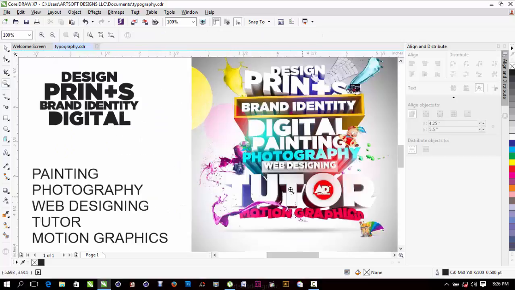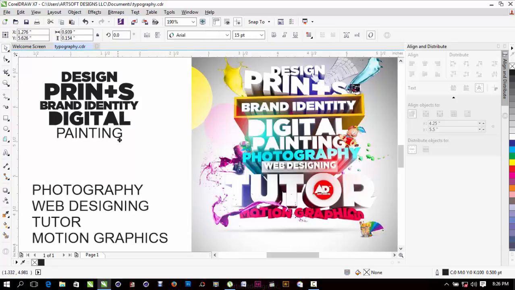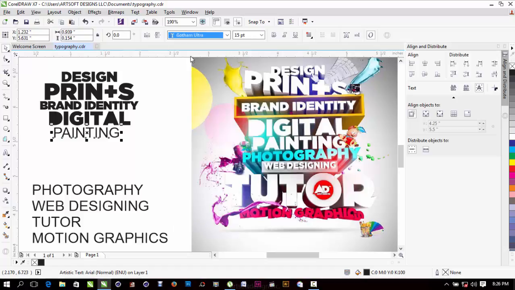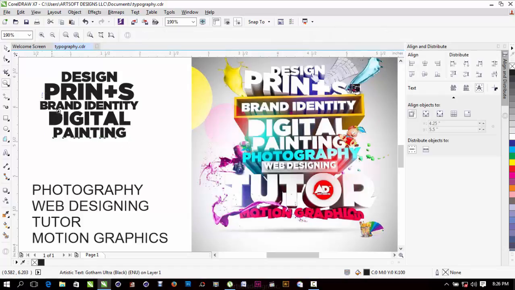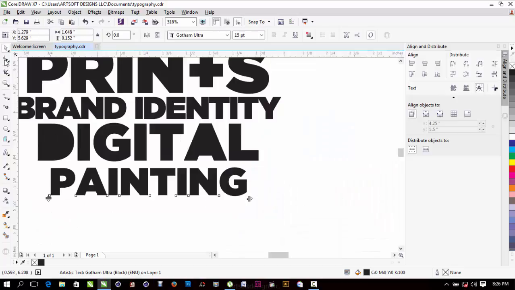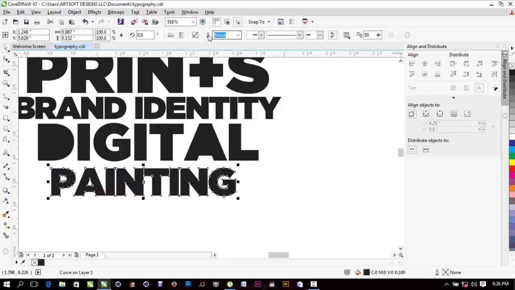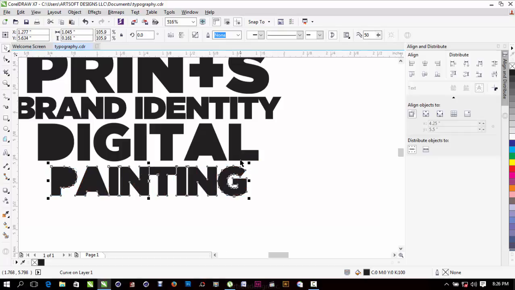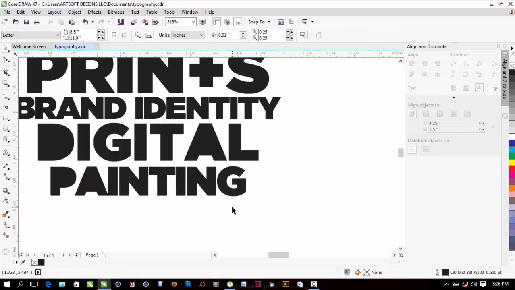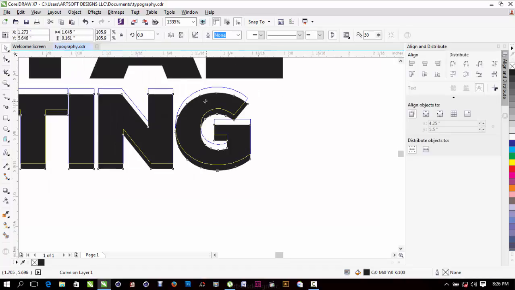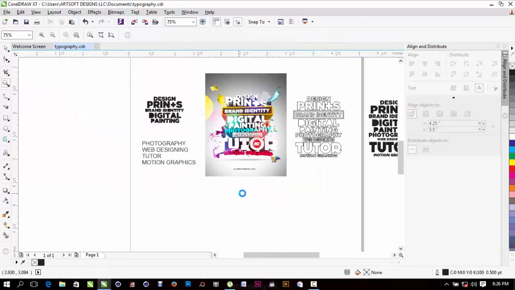So the next thing is for painting. Also, I'm going to do the same thing. Gotham Pro. So I want to reduce the space in between a little bit. Then I'm going to convert to curve, break apart, then weld. I'm going to increase it a little bit. Decentralize. Selecting the two texts together and press C. That's going to centralize the text. I'm going to reduce the spacing a little bit.